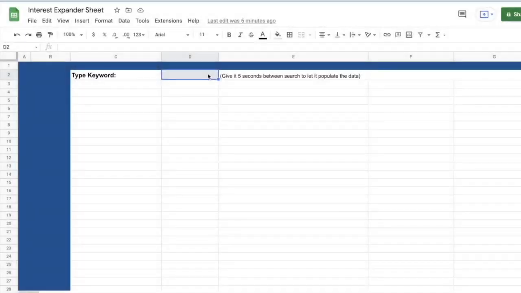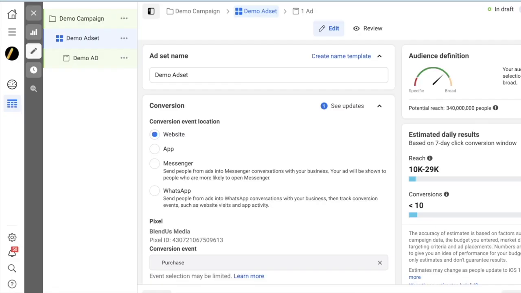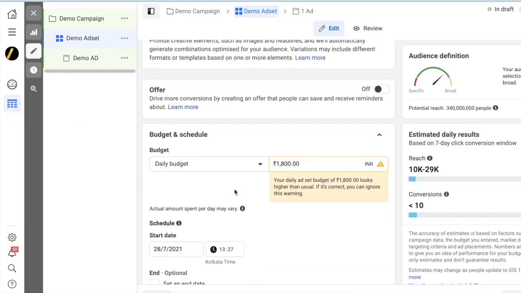If you are using Facebook ads, this is the most important sheet for you. I will show you how. First, we will go to our ad manager and go to detail targeting.